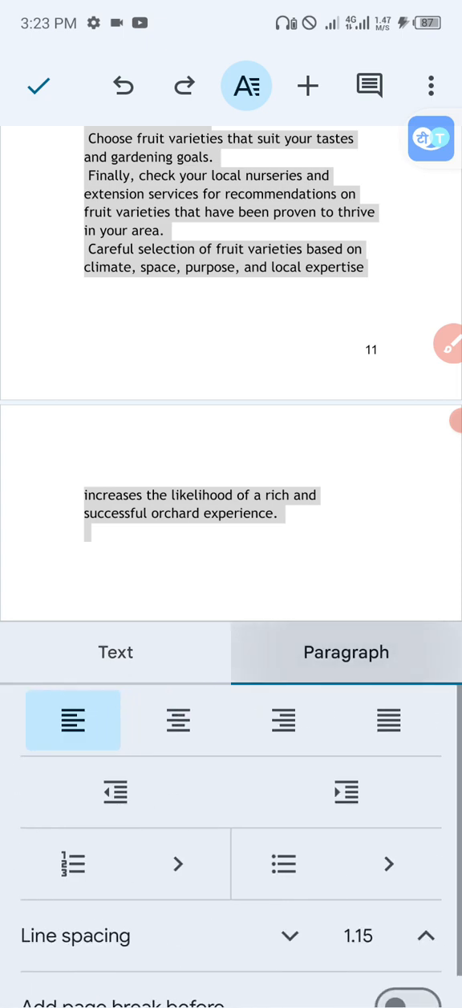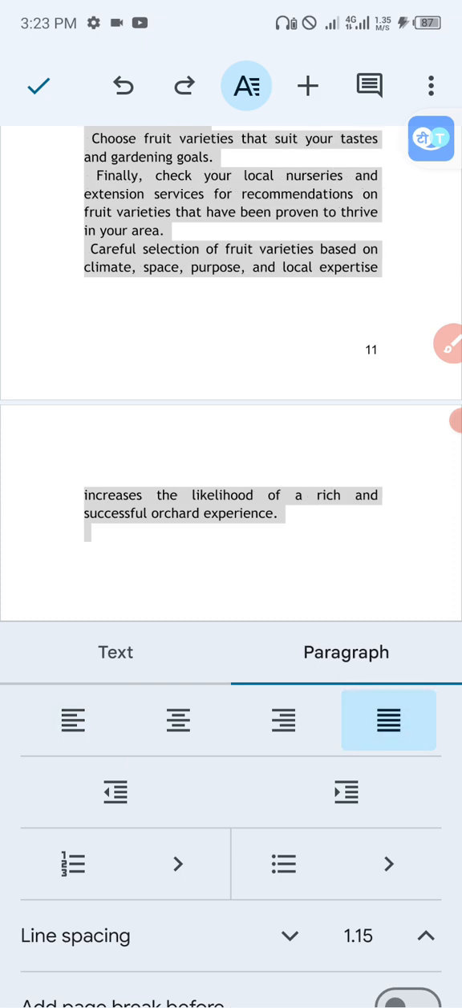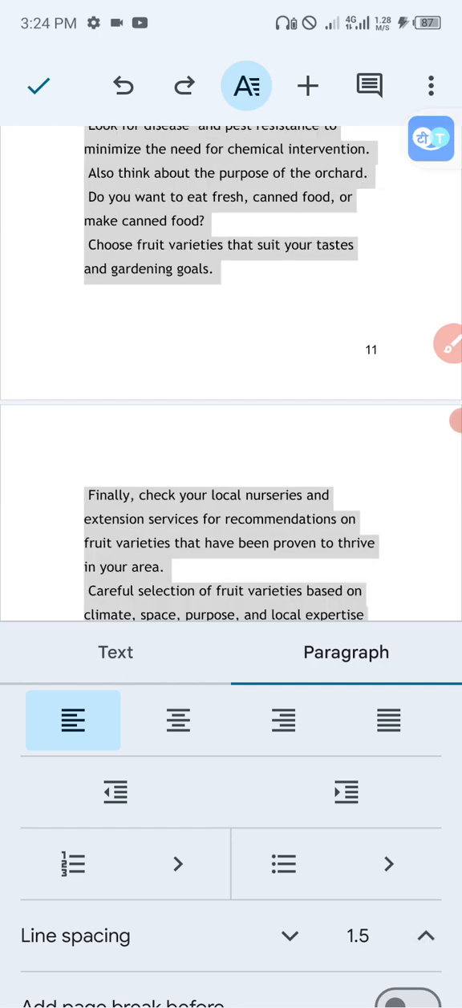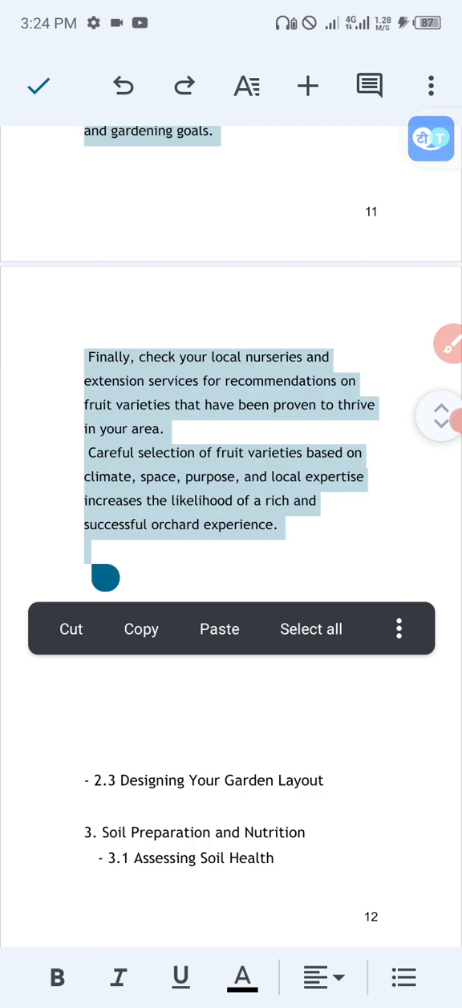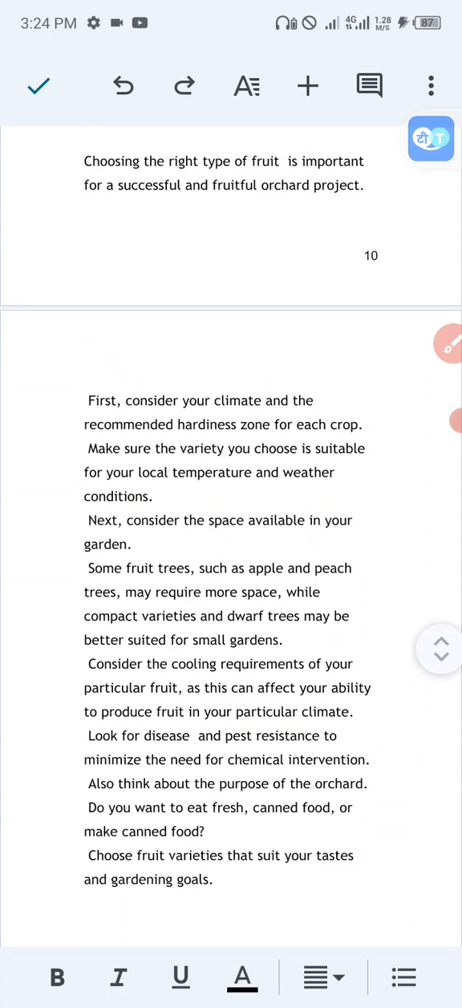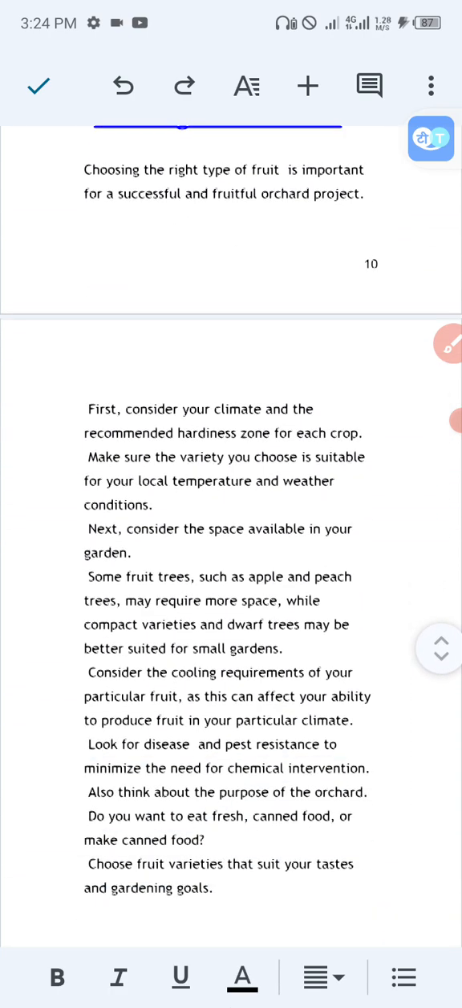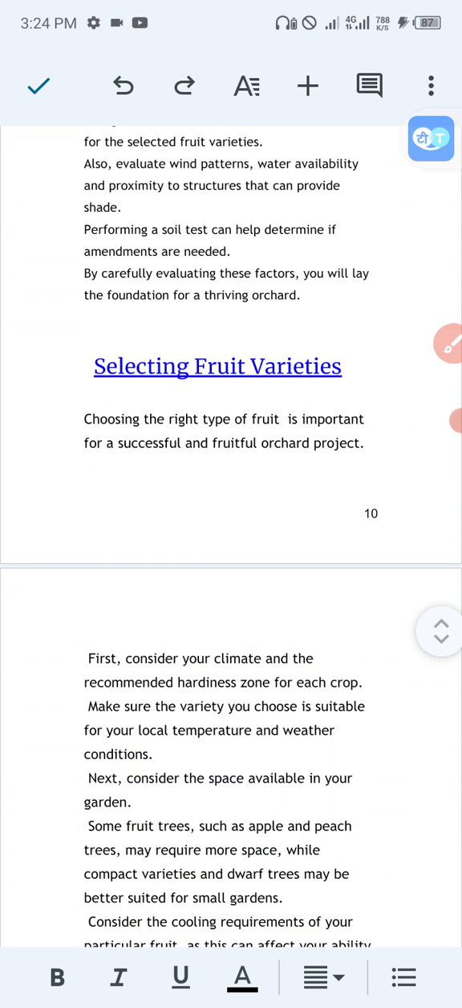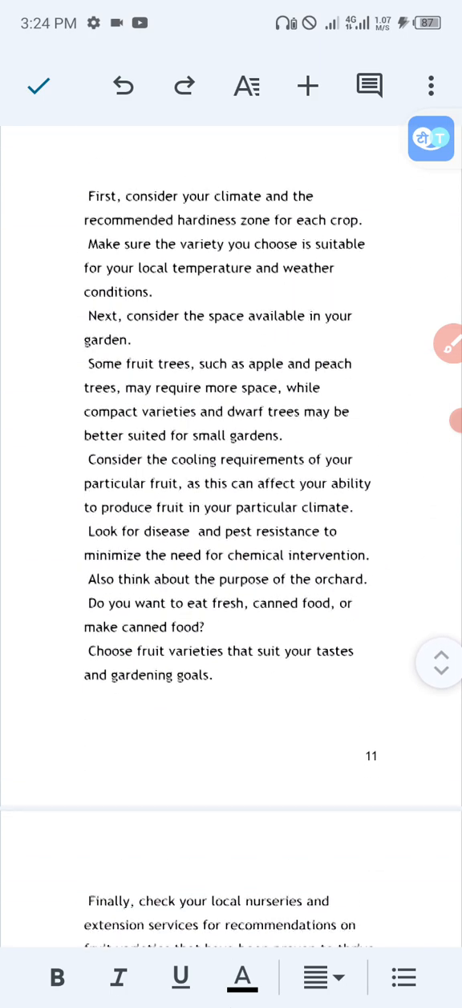So paragraph. Now if we justify, you can see that the spaces came back. Okay, so you just align to the left, and you increase the line spacing to 1.5. Please don't forget that. So you can see now.